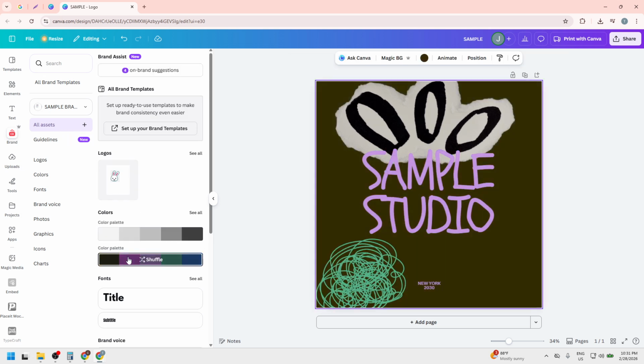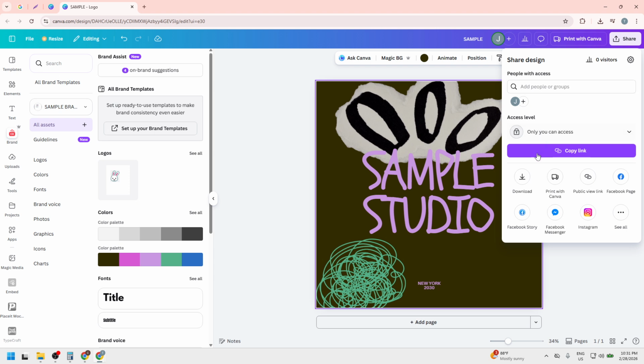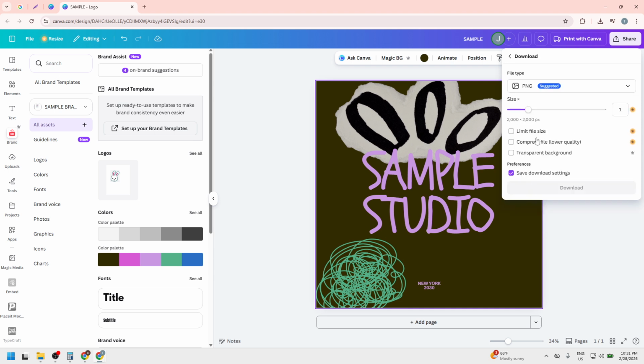When you're ready to export, click Share in the top right corner and select Download. Choose PNG for crisp quality and sharp edges. If you want to remove any white or colored background, check Transparent Background. Keep in mind, this particular export option is available with Canva's Pro plan.